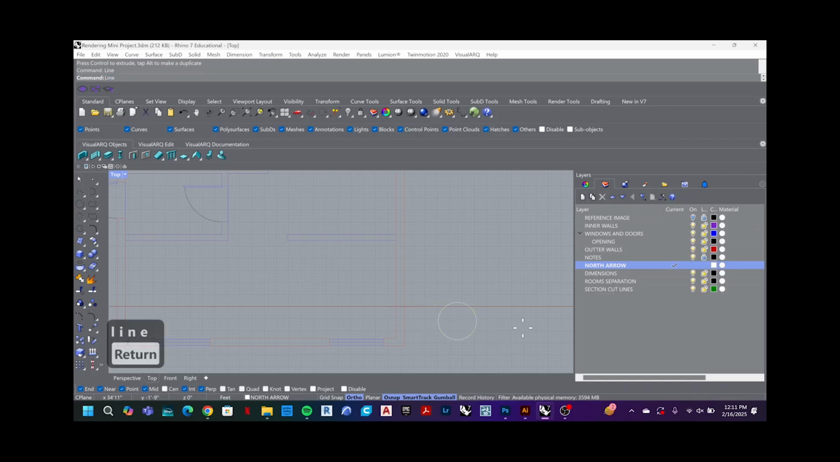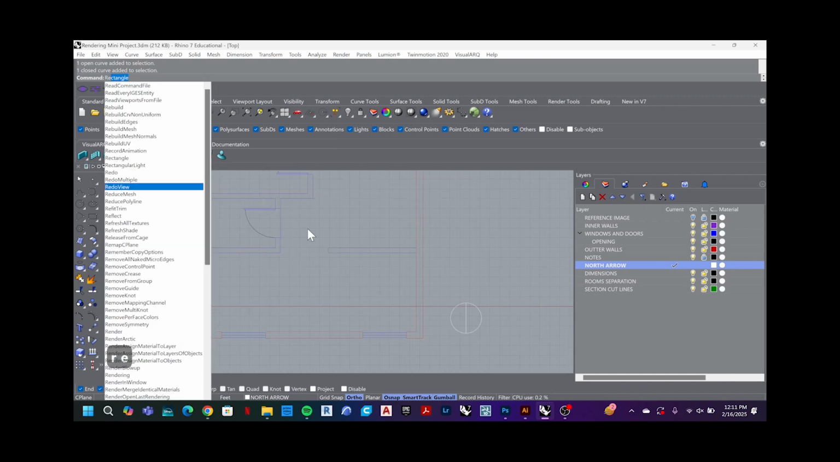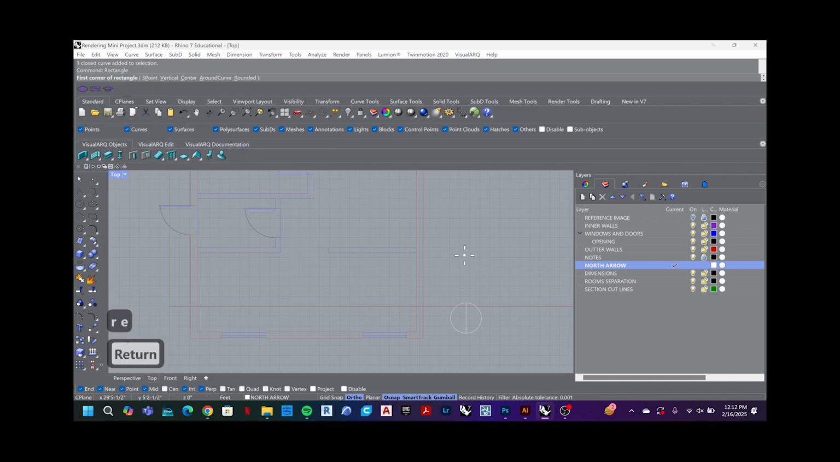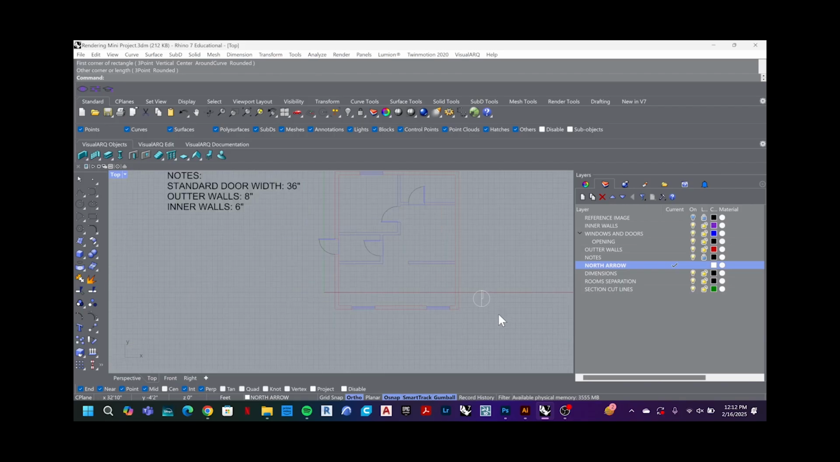And then line, and we're going to find this midpoint. We're going to create a line passing through, or cutting through, the circle. And then I'm going to do a rectangle, just as I did on the doors. So rectangle, select the middle point, and then go up like this. And that's my north arrow.